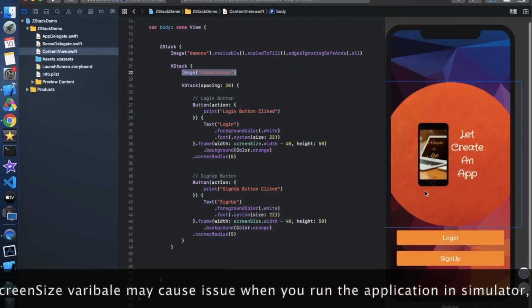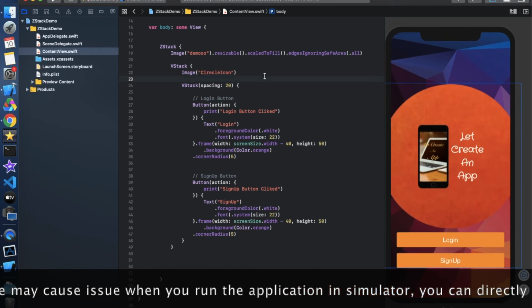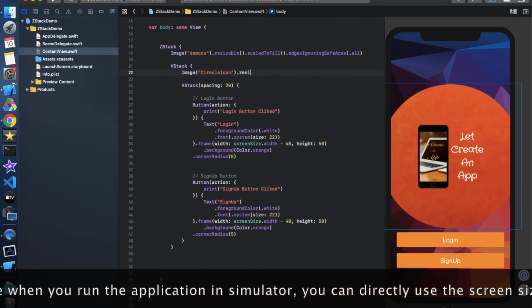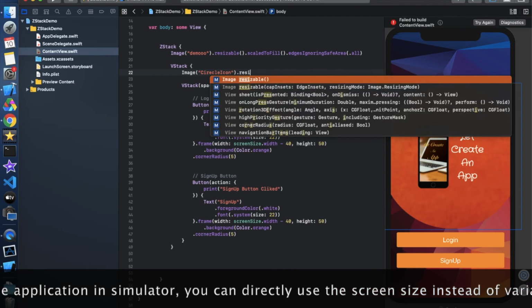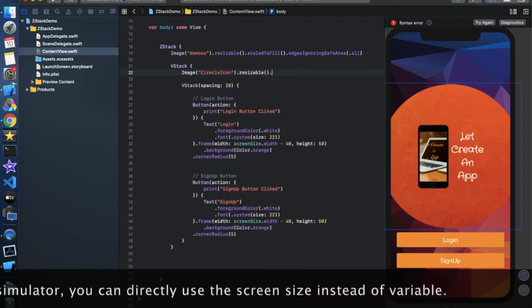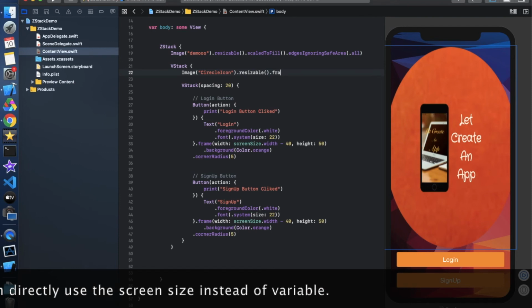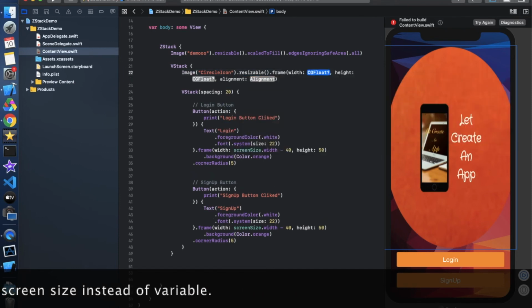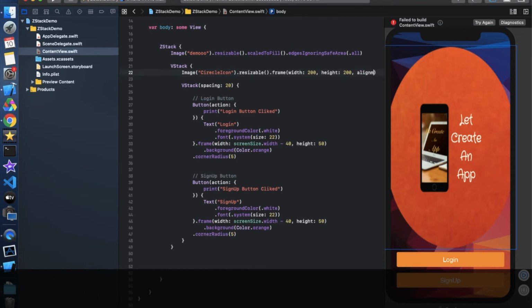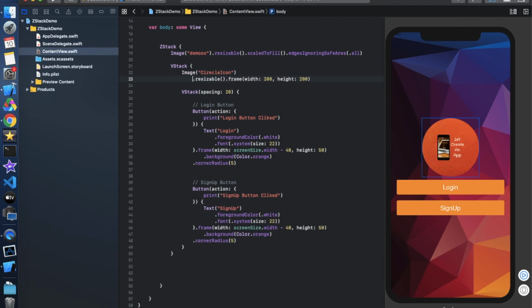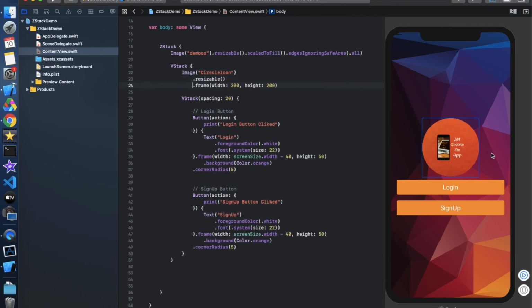Yeah, so the image is quite big. So let's make this thing resizable so that we can resize this thing. And also we need to provide a frame to this image, and the frame is like 200 pixels of width and 200 pixels of height. We don't need to provide any kind of alignment like this. So this is how we can give an image or give a frame to any kind of view.